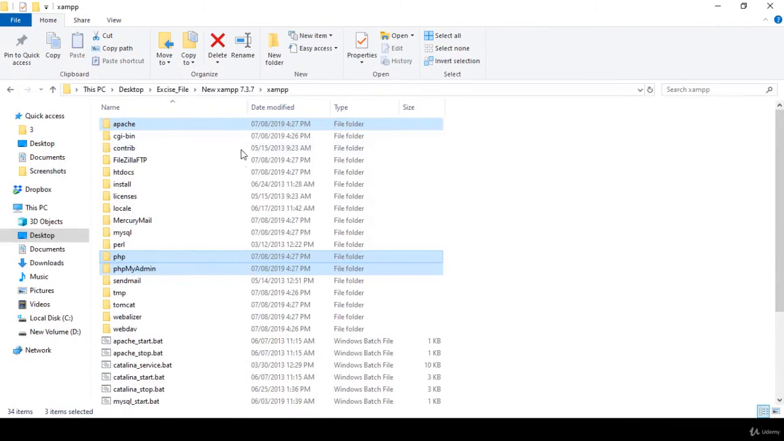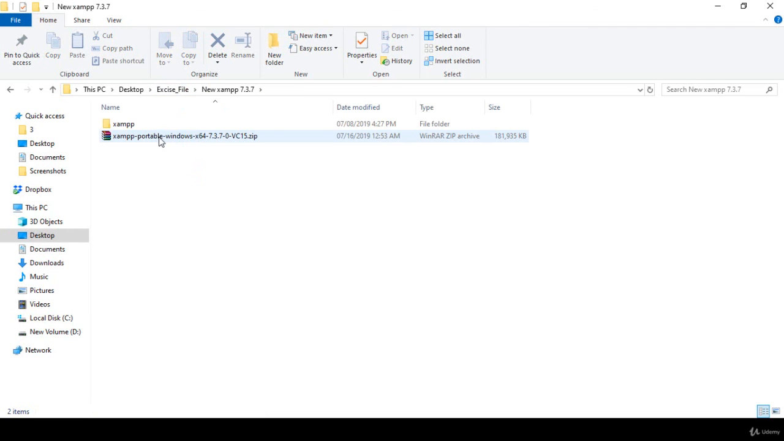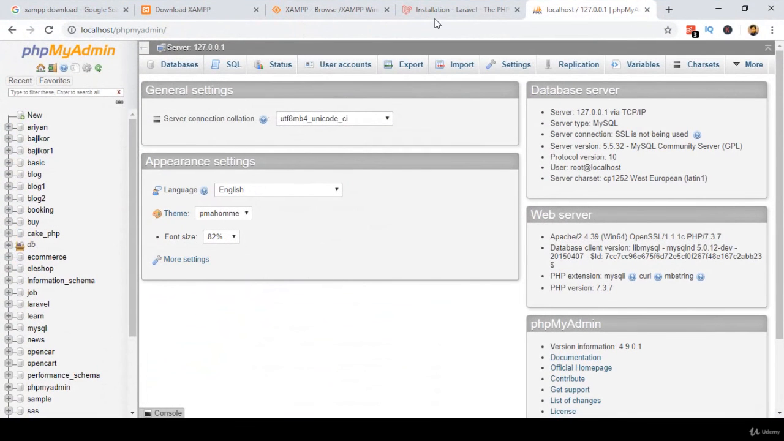I will share that file with you. You get it from this position, that is the exercise file folder. In this folder you have to update three folders: Apache, PHP, and phpMyAdmin. I hope you can well understand how to update your localhost PHP version.